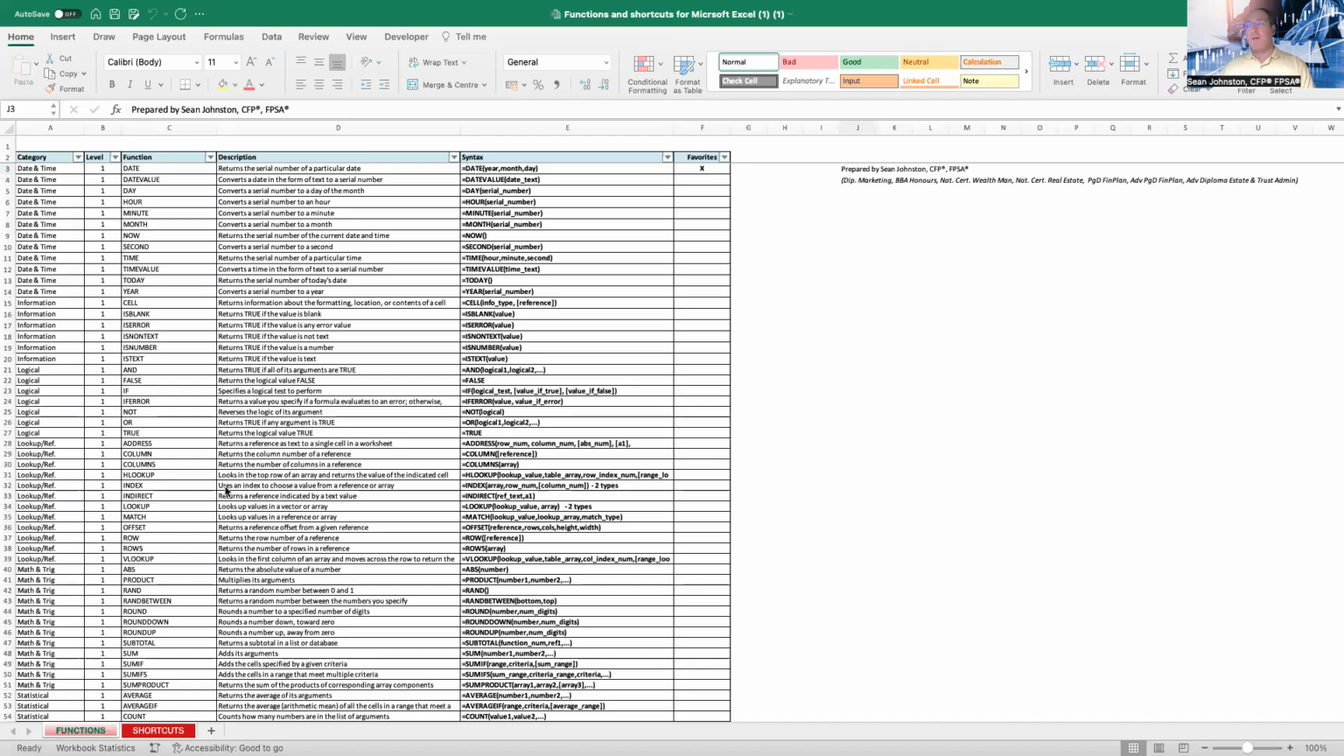So I'm going to do a quick share just to show you what the spreadsheet is all about. It's a very straightforward spreadsheet to use. But essentially, it's a spreadsheet where I've put two different tabs, one for all the functions and one for all the shortcuts that one would need.